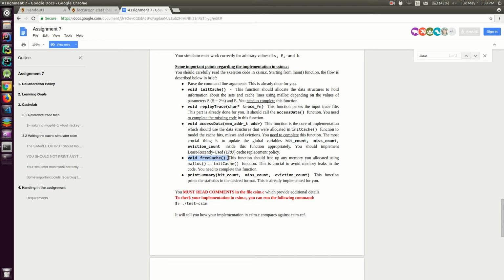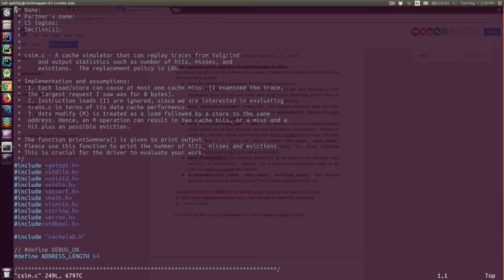Then in the free cache, this should be pretty straightforward. You just free up all the mallocs that you did before in init cache. So that should be easy. Then print summary is already done for you. So print summary basically gives the statistics of whatever. I think I'll show you that.